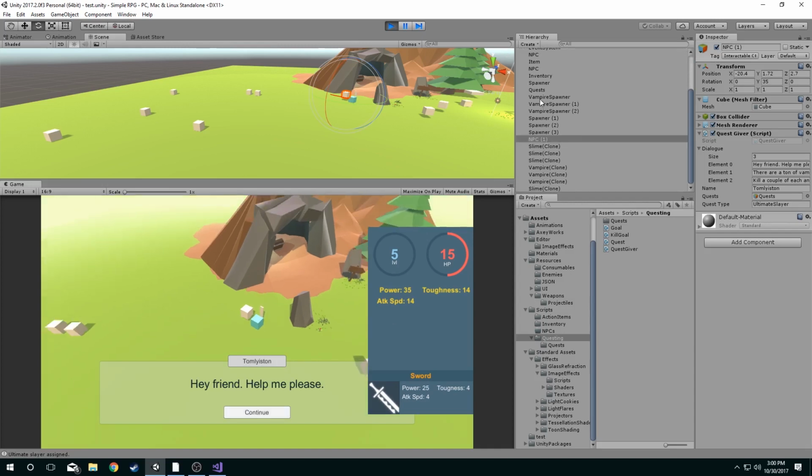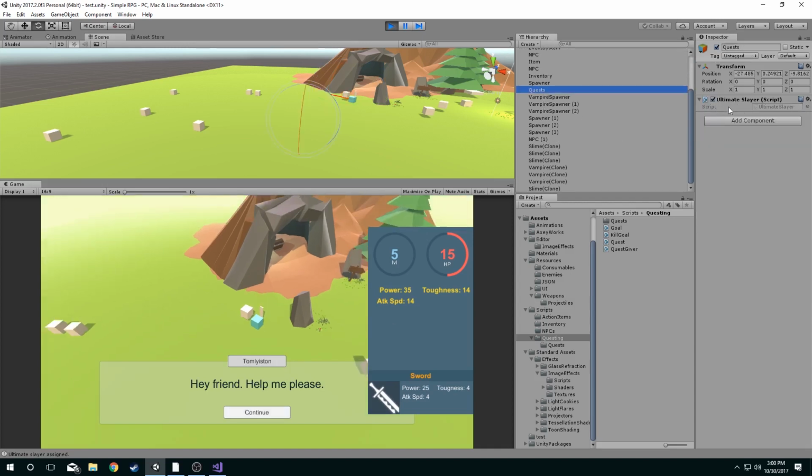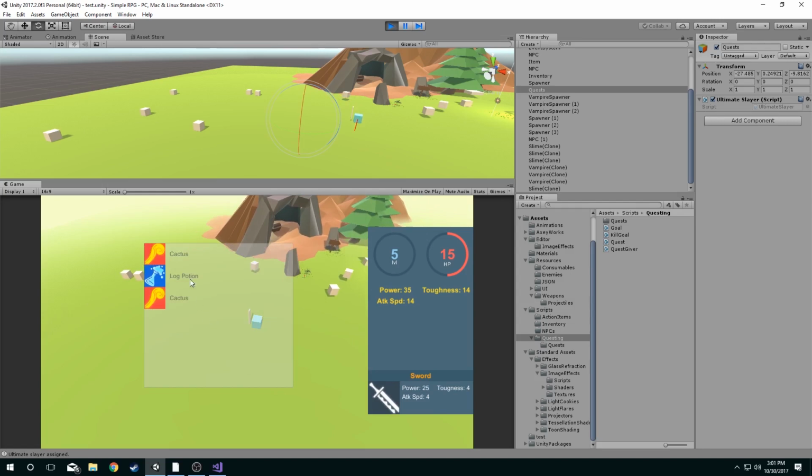Now if we look at our quest object, it now has the Ultimate Slayer component on it, which means our quest is active for as long as the quest is active. Whenever I remove the quest from this object, it will no longer be active, so we're not tracking the quest, therefore not tracking the goals. So, hey friend, help me please. There are a ton of vampires and slimes to the south. Kill a couple of each and come back to me, please. So, pointless dialogue, but you get the point.